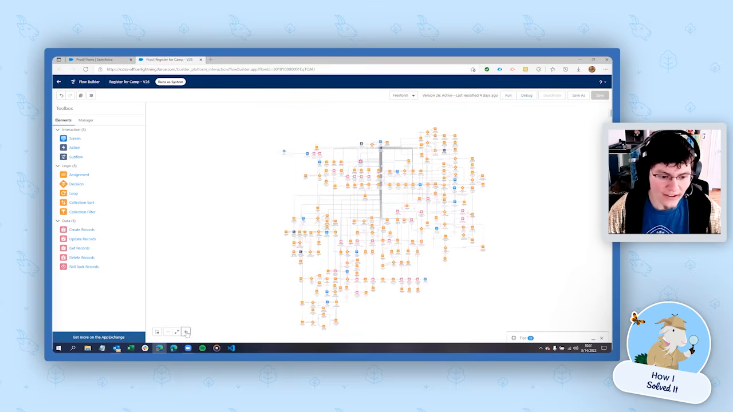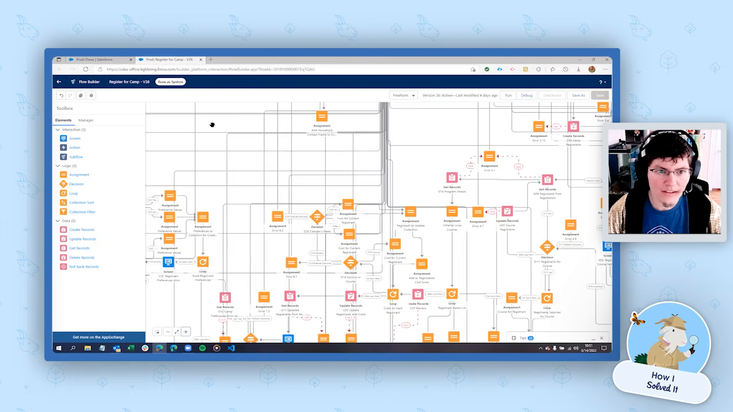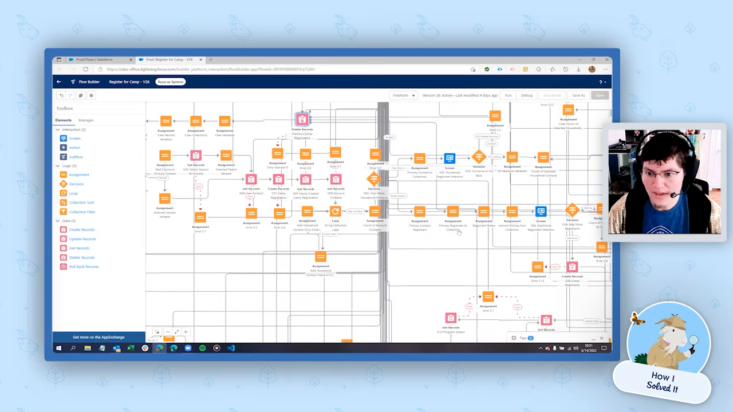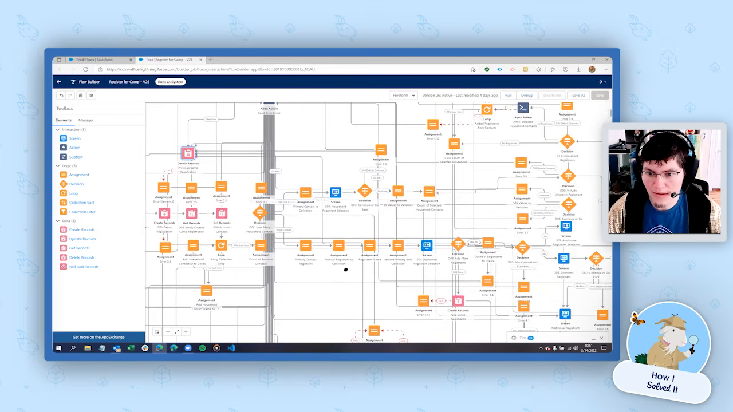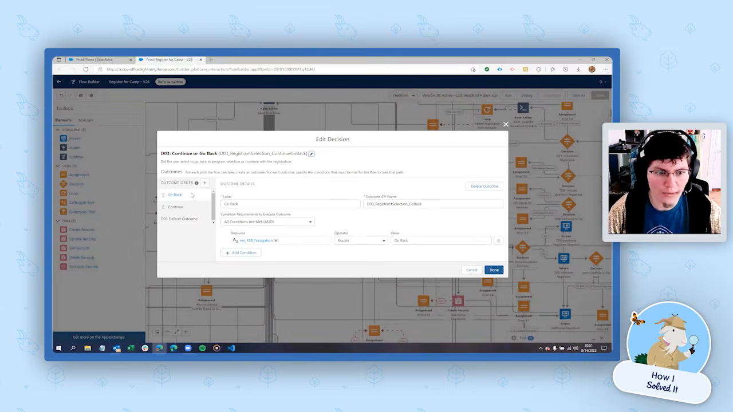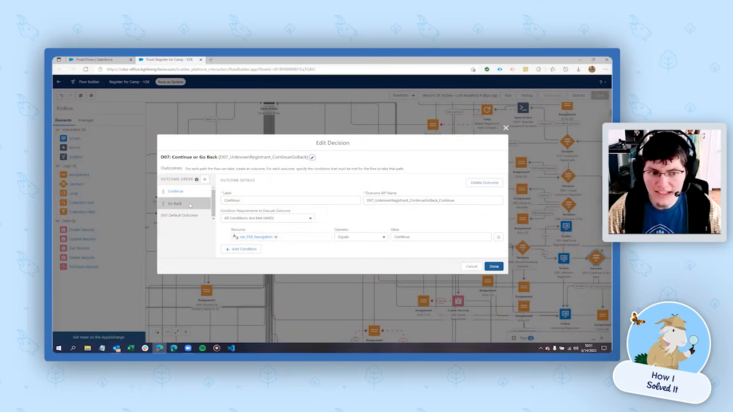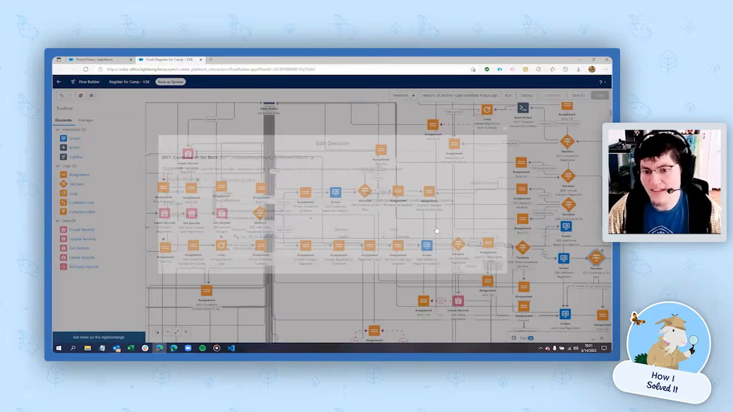And if we zoom out a little bit, you can see that it is really quite complex. There's a lot going on in this screen. So as I was talking about, the different decision points will sometimes have the same answers. So for example, here is a decision point where we have go back, continue. And if we look at this one over here, we also have continue, go back. They're the same labels. But I wanted to differentiate between them.